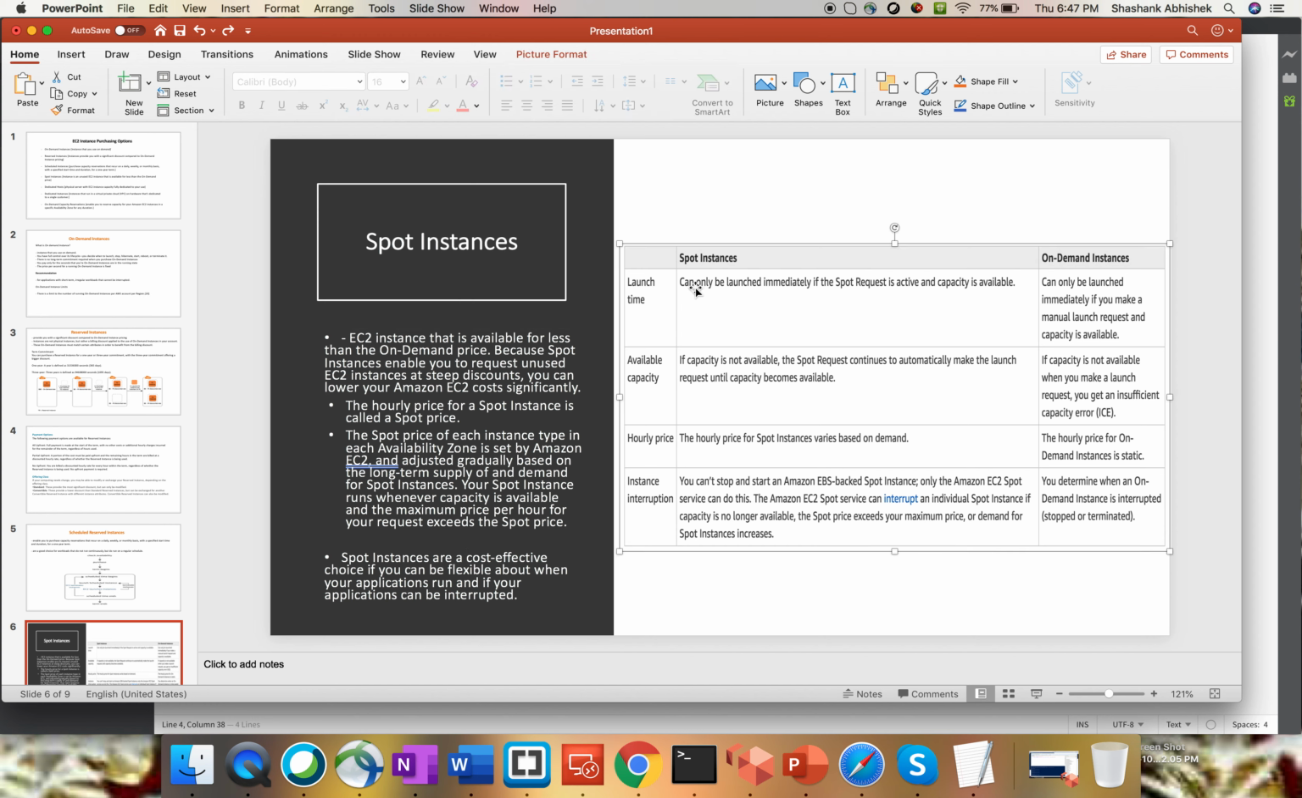So there is a difference table between spot instance and on demand. One is the launch time. Spot instance can only be launched immediately if the spot request is active and capacity is available in the Amazon pool. But on demand can be launched immediately, anytime, either through manual approach or through automation. You can do it at any time, any duration.